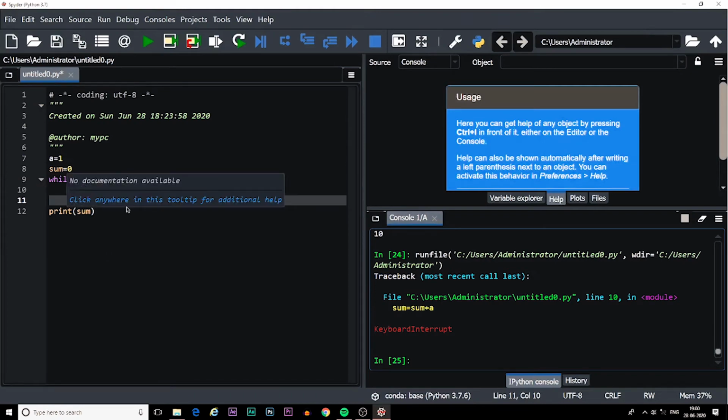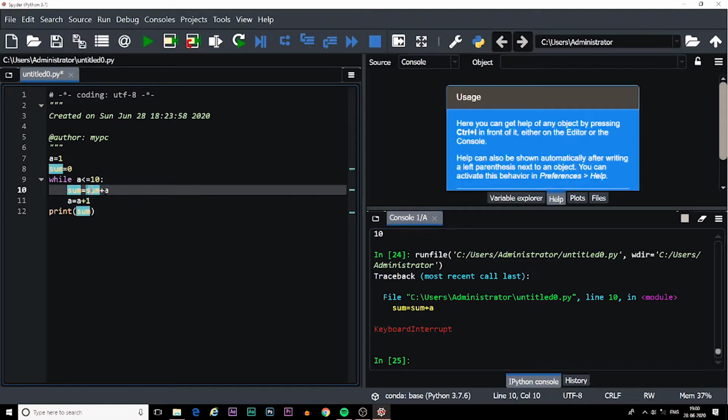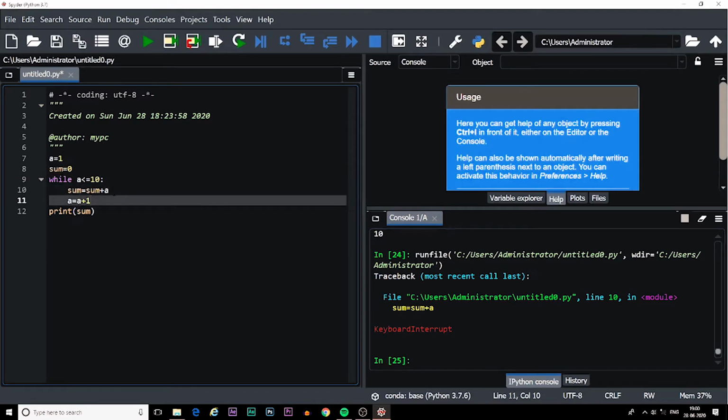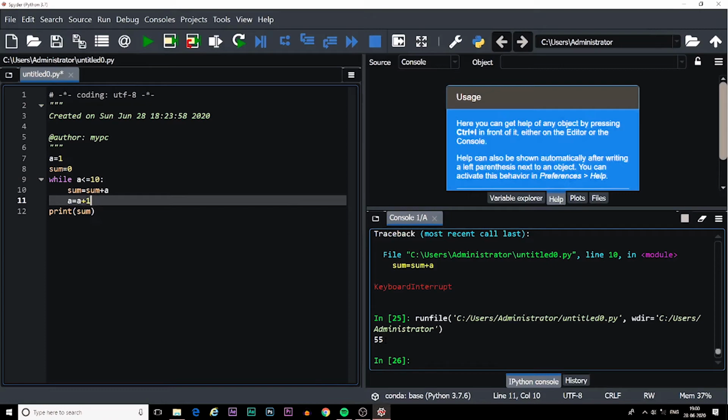With the while statement I am giving the condition a less than or equal to 10, because the condition must be true, then only it will enter here. The first statement is sum equal to sum plus a, and it will get the value sum equal to 0 plus 1, that is 1. After that a will be incremented by 1 so that the next value comes, that is 2. After that 3, 4, 5, all the values will be added to the sum variable, and in the print statement the last value will be displayed. So here you can see 55 is coming. From 1 to 10, if we add up, we get 55.